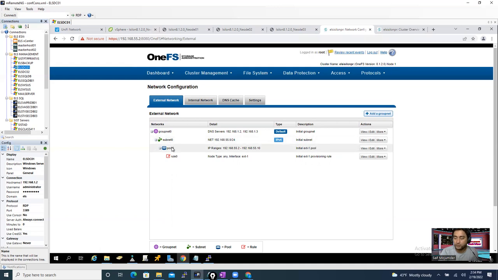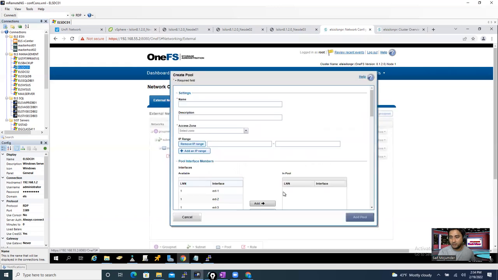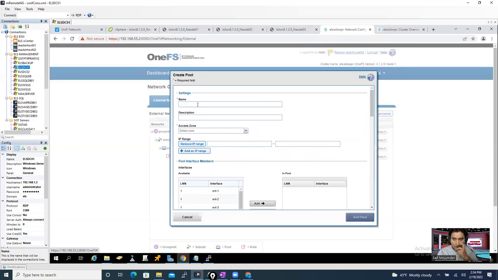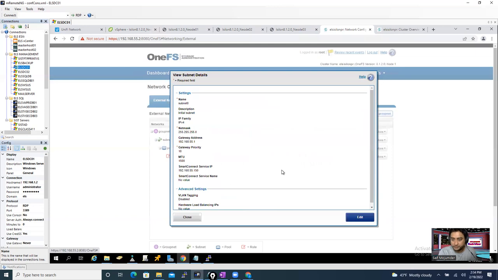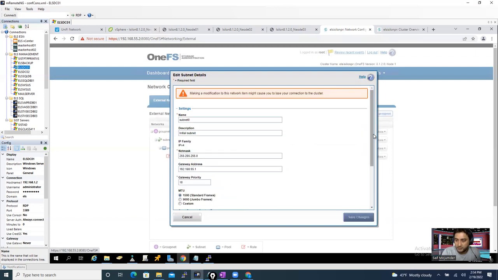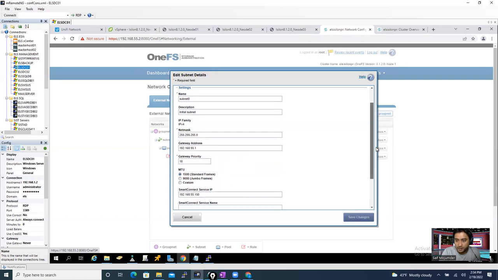So what do we need to do? We have to create some pool. So we are going to create a pool. For creating a pool, we have to go to the subnet option, more option, and then add pool. And we're going to provide the pool name. Oh, before we do that, one more thing. I'm going to cancel it. So for this subnet, go to the edit option, go to edit. See here what we have so far.